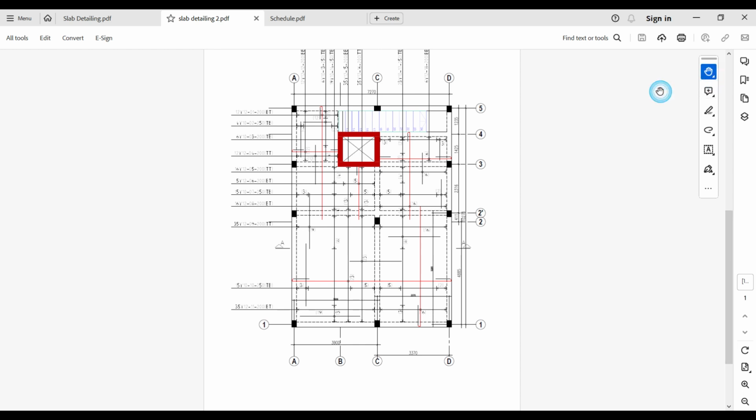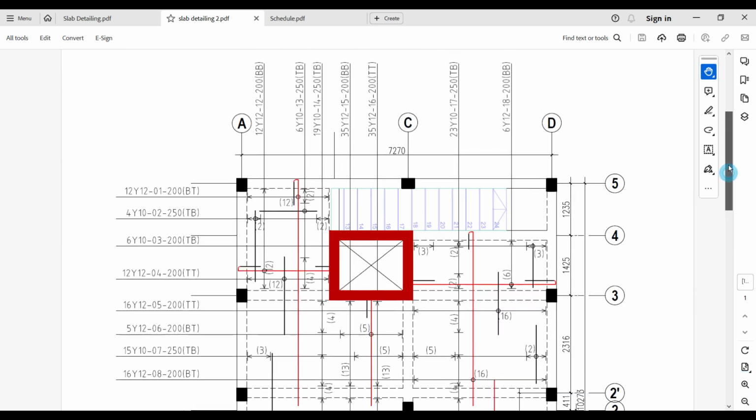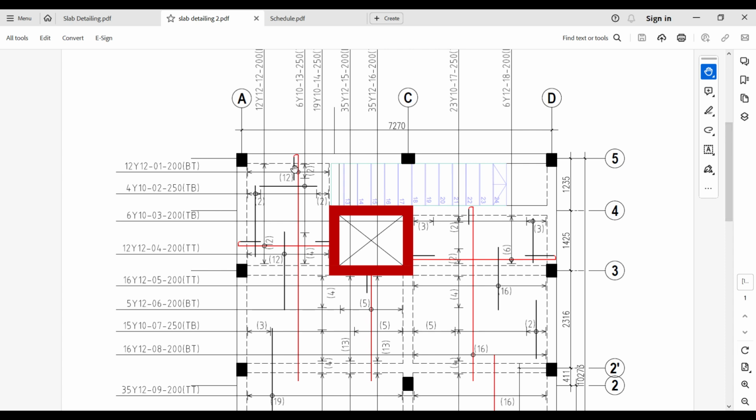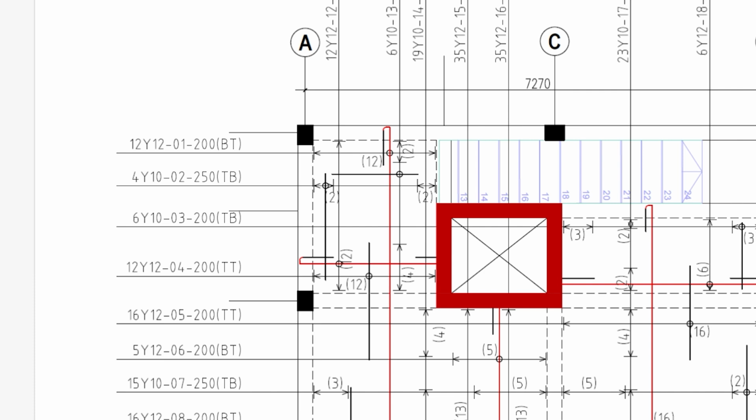So the first thing you have to identify on any slab reinforcement detail is the reinforcement identification. So each of these reinforcement has what we call identification, or what we call name, or the nomenclature of the reinforcement. As you can see, the first reinforcement here has an identification which reads 12Y12-01-200 BT inside brackets. So I'm going to be explaining what each of these actually means.